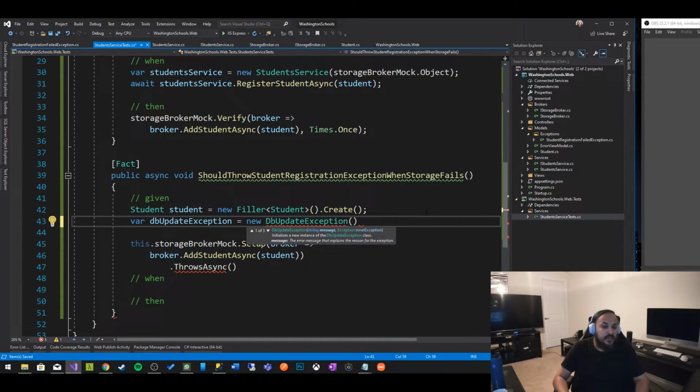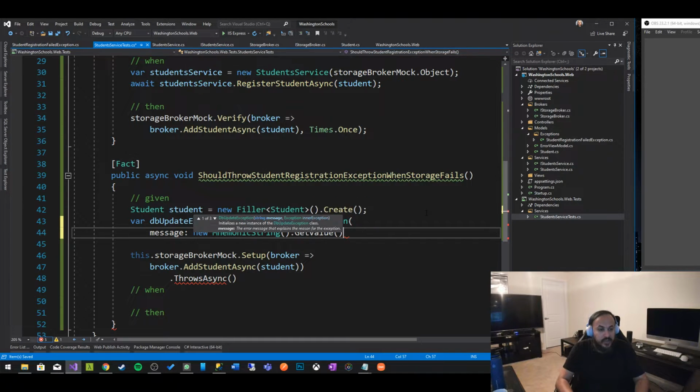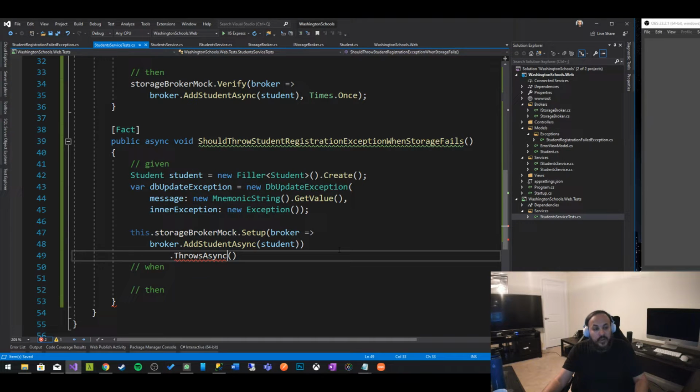All right, this guy takes 2 parameters. It takes a message. Here's an alias, so you can explain what you're passing. We could use dynamics, and you could go and say new mnemonic string. It doesn't matter what the message is. Get value. Here's a message. And it also takes as a parameter the inner exception. The inner exception is just a new exception. So let's just go here and say new exception like that. So that's a DB update exception that was thrown. And then all we have to do is just pass this guy in here, DB update exception.